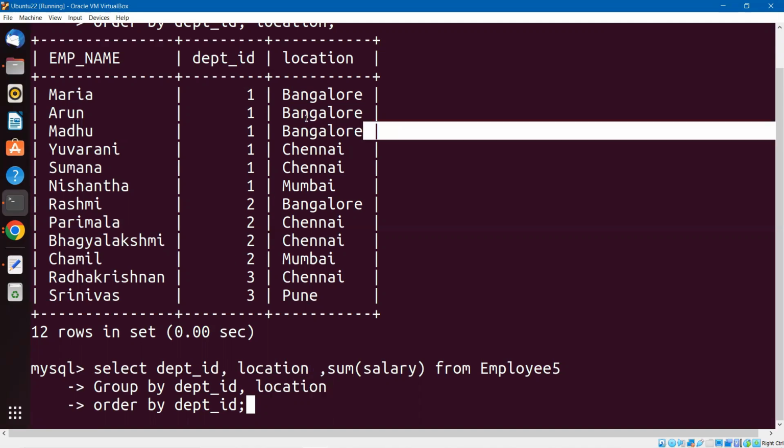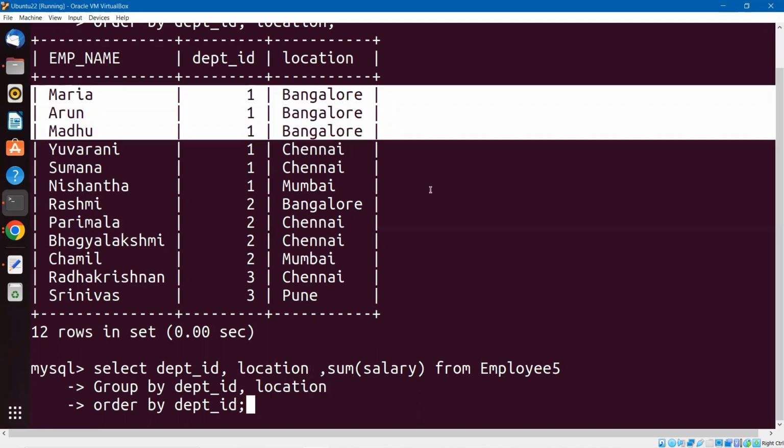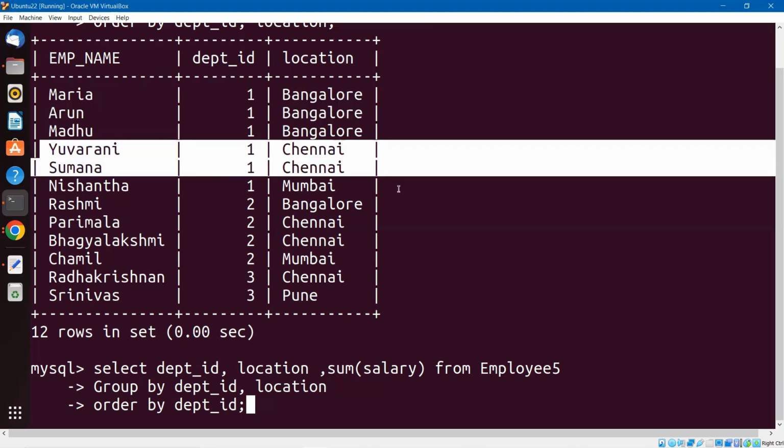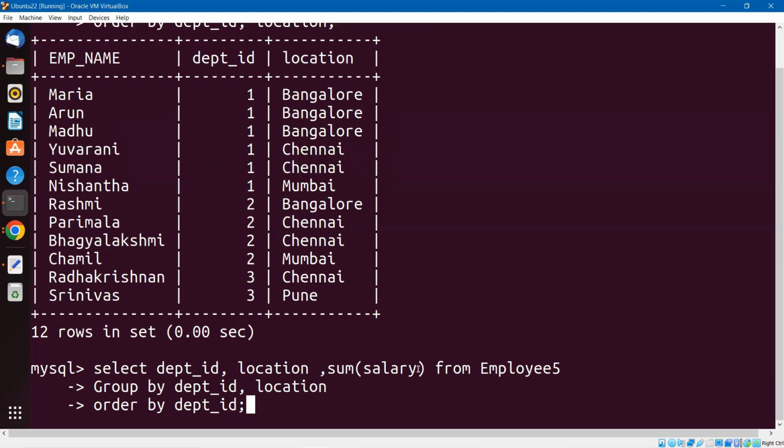In this case, only these 3 records will be part of group 1. That is, it's a combination of department ID 1 and Bangalore. Only salaries of these 3 records will be added together and put into one group. The same thing happens for Chennai and department ID 1. So in the next group, the combination of department ID 1 and Chennai will be grouped into one more. The same thing will be continued for the next set of records. Let us see the results now.